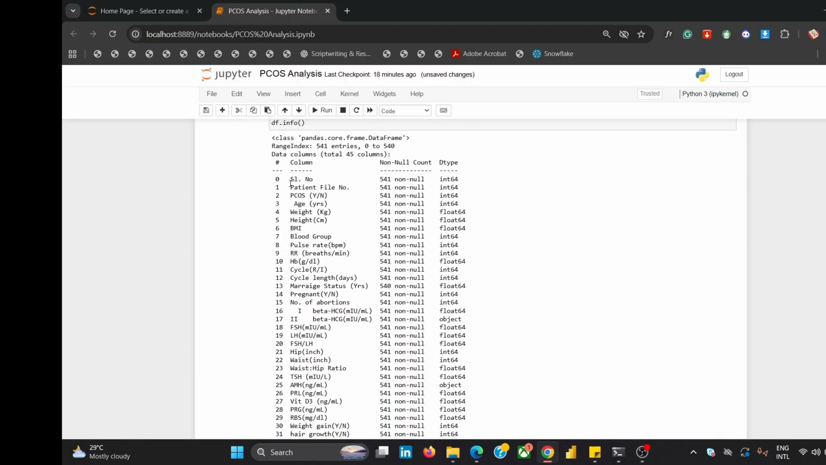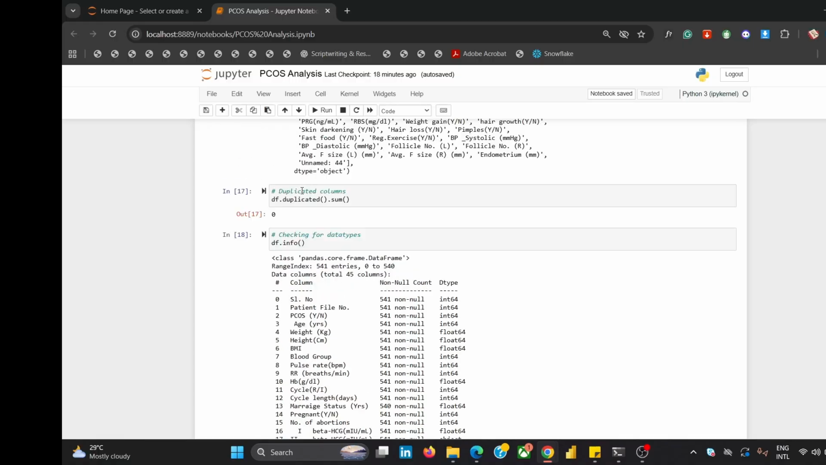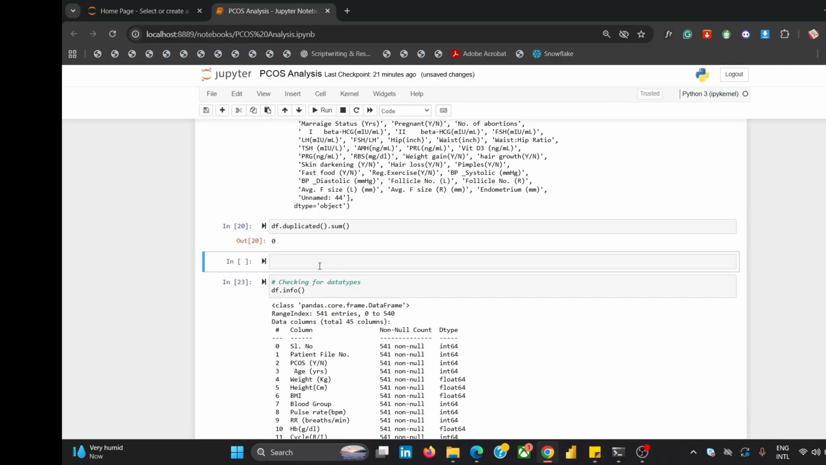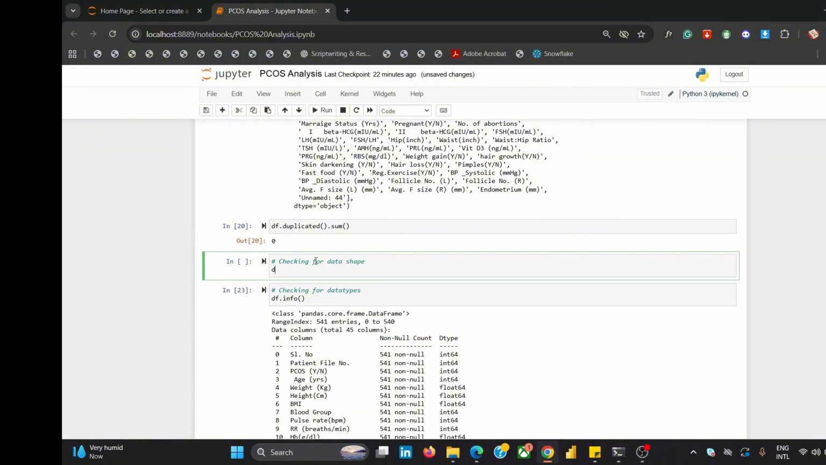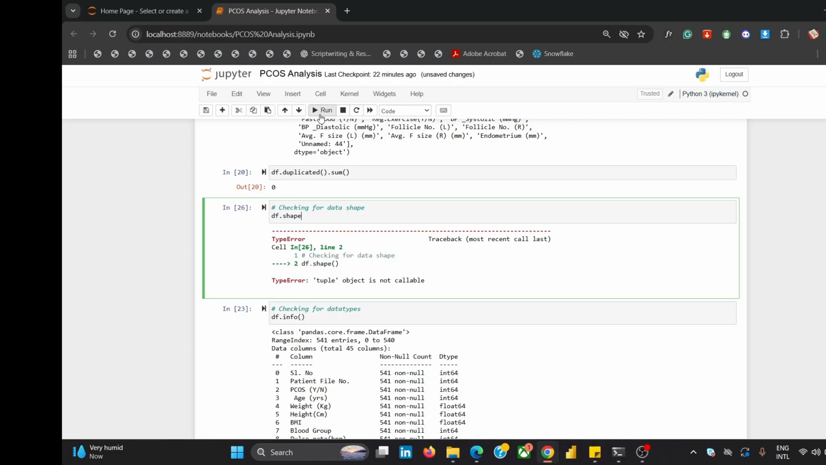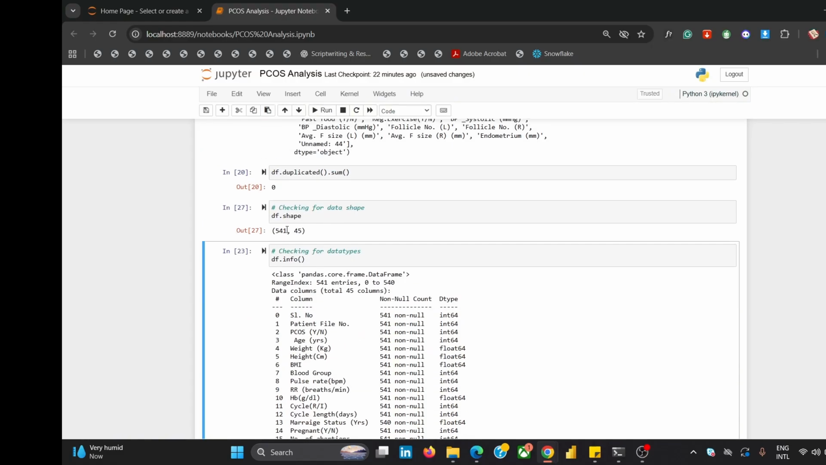When you look at this, it actually gives us more information. But before we move ahead with that, I want us to check for the shape of our data. So let's say checking for data shape, and to do that, we say df.shape. Now let's run this. This gives us 541 rows and 45 columns.